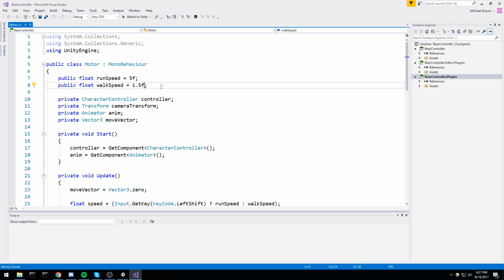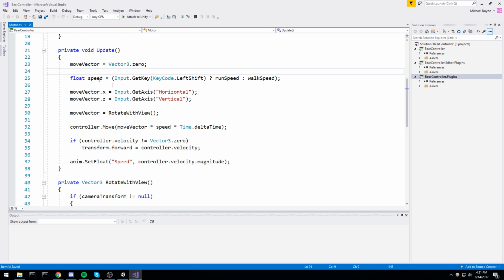So basically what we have is a run speed, walk speed, then we grab the controller, the animator, and the rest is just script to make the logic work a little bit. So if we go down in the update, we just do our typical logic. We check if we're pressing shift. If we're pressing shift, then we go at run speed, else walk speed. We take our inputs, basic stuff, rotate with the view of the camera, and then right here we do something that is actually required for our logic to work.